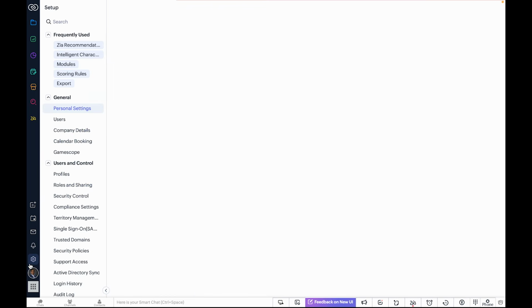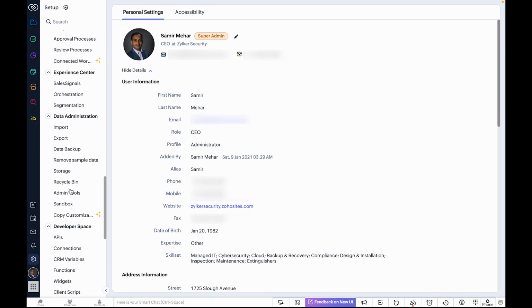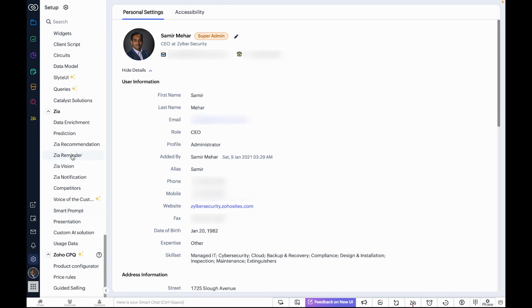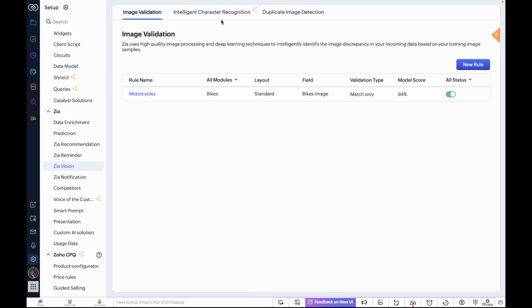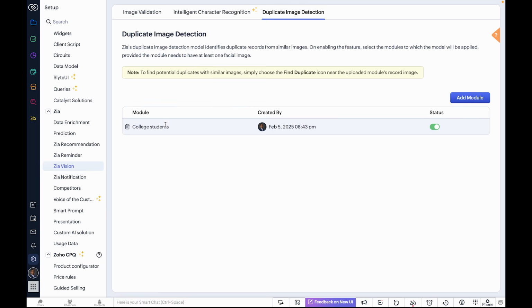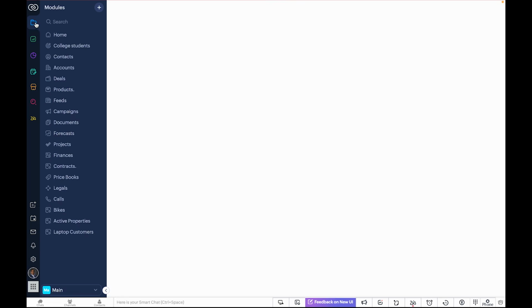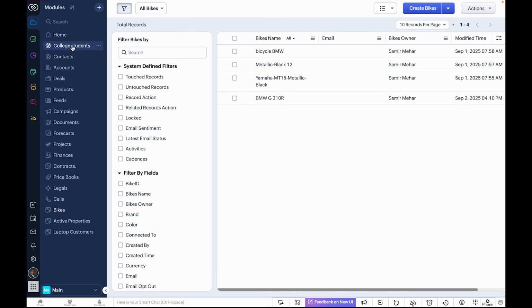The next thing we have, I'll go right back to Zia Vision. We have duplicate image detection. I have to set this up only for one module. You can set it up for any module you want. It's as simple as selecting the module you need. So here I have this enabled for the module college students. So we navigate to that module.